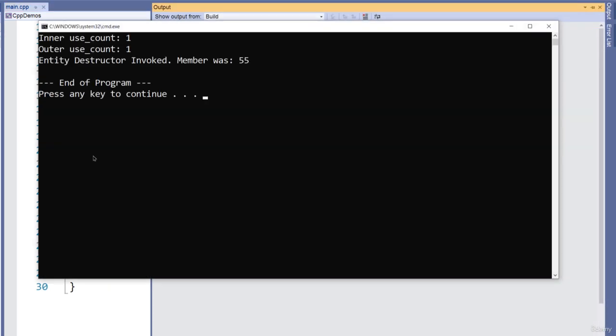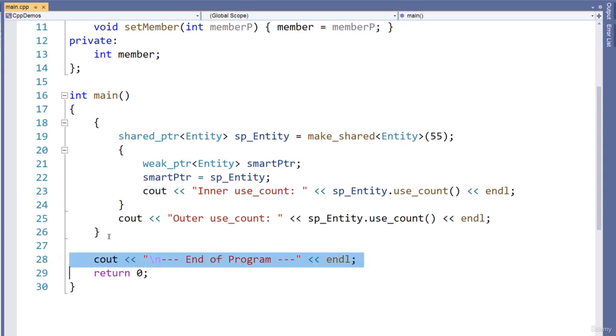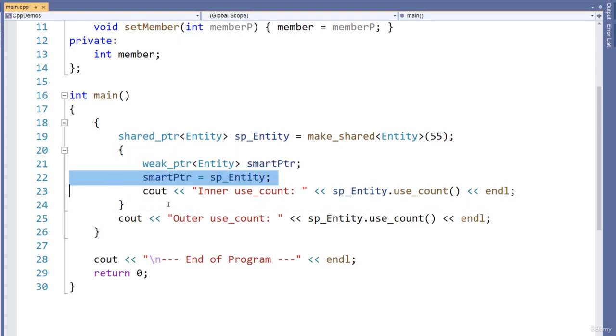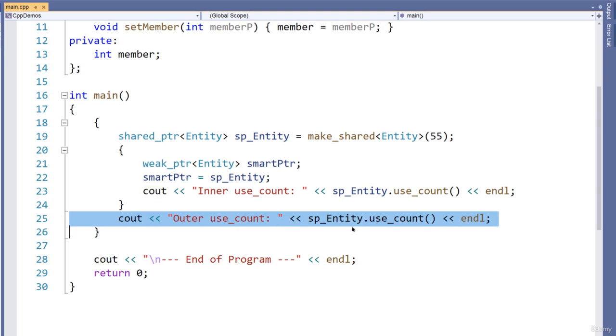Okay, as we can see, the use count within the inner compound statement is going to be 1, and the use count within the outer compound statement is going to be 1 as well. And then when program execution goes out of the outer compound statement, then the entity destruct is invoked, we get end of program. That is down here, of course. So again, all I want to demonstrate here is that the weak pointer does not affect the reference count. Okay, we assign a shared pointer to the weak pointer in this statement, but that does not increment the reference count. We only get 1 in this statement. When the weak pointer goes out of scope following this inner compound statement, it also does not decrement the use count, so we get 1 again in this output.